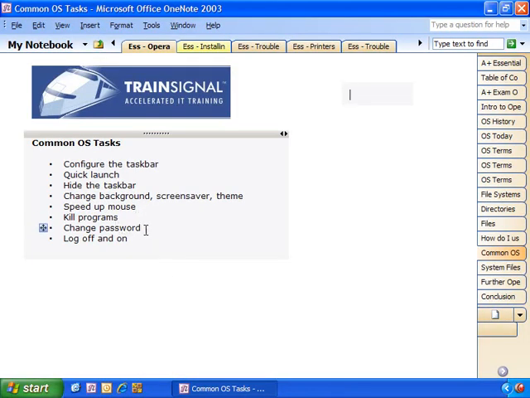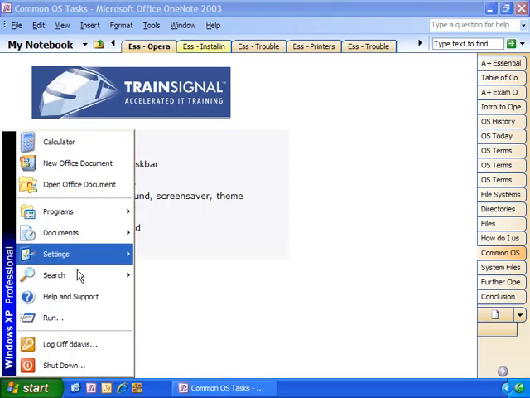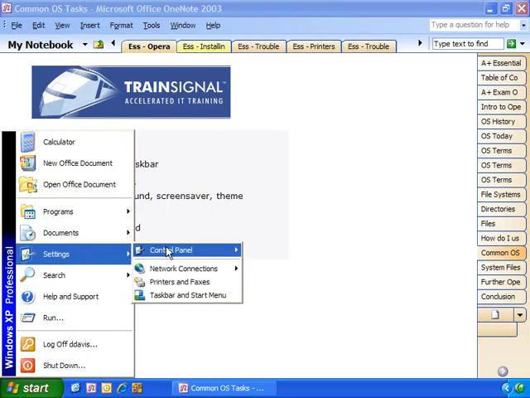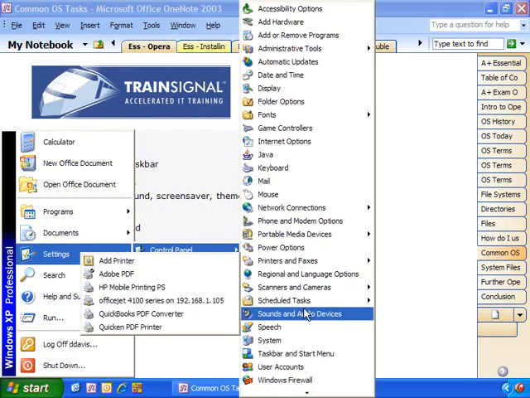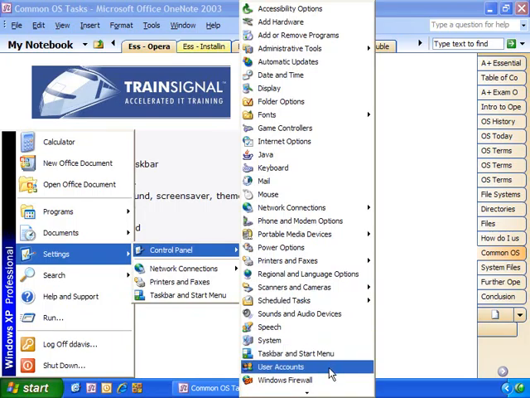All right, how to change your password. Well, if you press Control-Alt-Delete, you'll be given the option to change your password. But as administrator, let's go into Control Panel here, and you can go into user accounts and you can change your own password or other users' passwords.